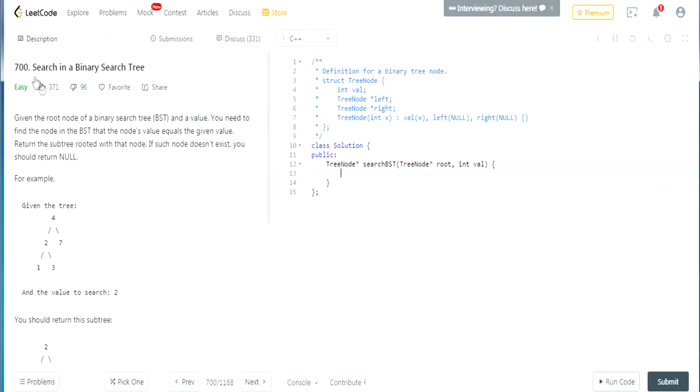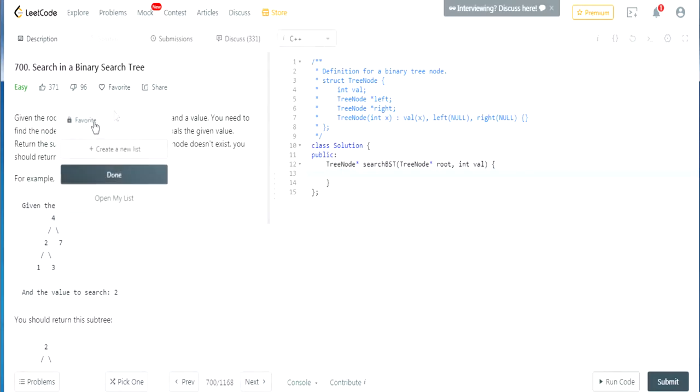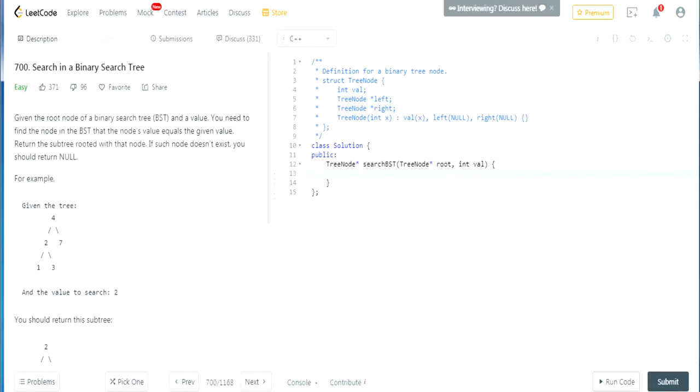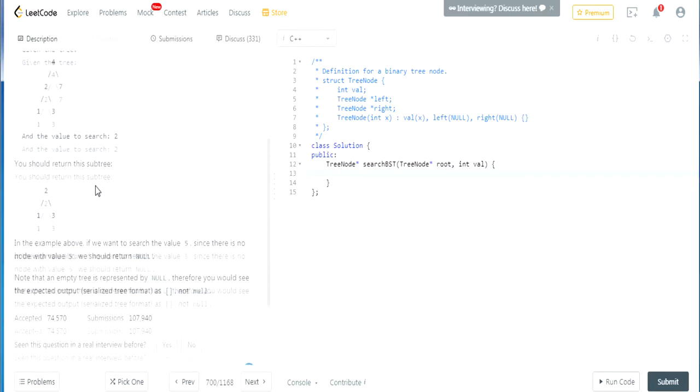Okay. So today we're gonna do search in a binary search tree. So what is search in a binary search tree? Given the root of a binary search tree (BST) and a value, you need to find the node in that BST whose value equals the given value, and return the subtree rooted with that node. If such a node doesn't exist, you should return null. This is actually pretty basic.